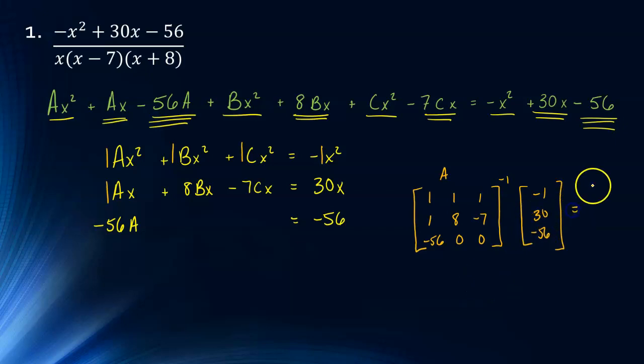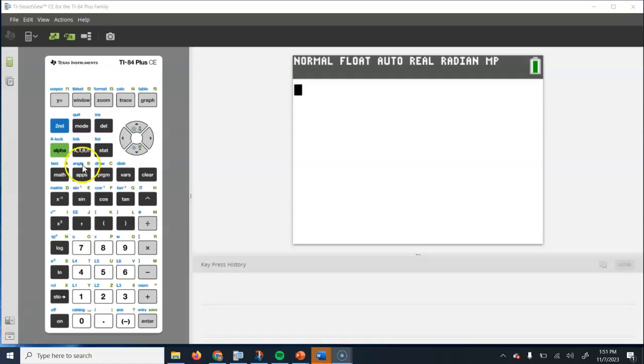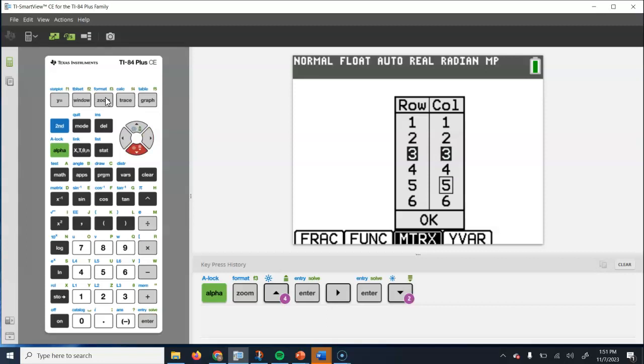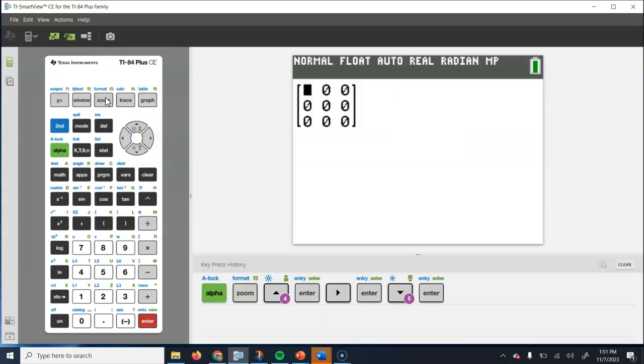And whatever that gives us, that's going to be our A, our B, and our C values. So that's what we need to find. All right, so let's review how to do that on your graphing calculators. Remember, the secret access to get to matrices, you're not going to see it up here, but if we do alpha and then zoom, that gives us this option to create a matrix. And so now we know we want to make a 3 by 3 matrix that's labeled rows by columns.